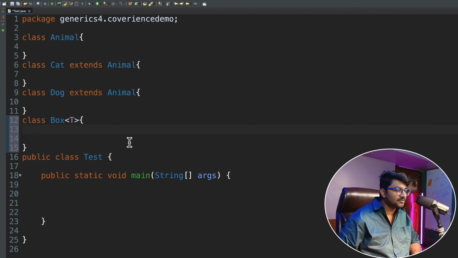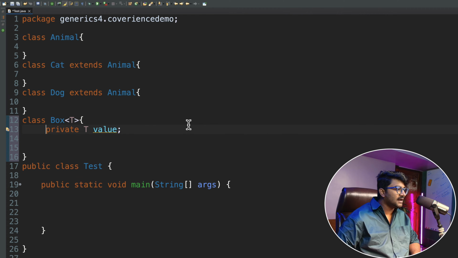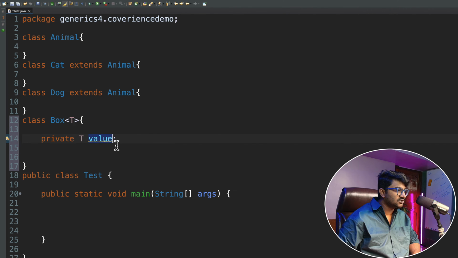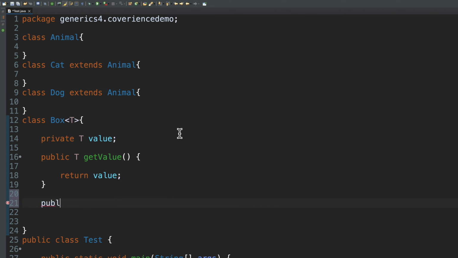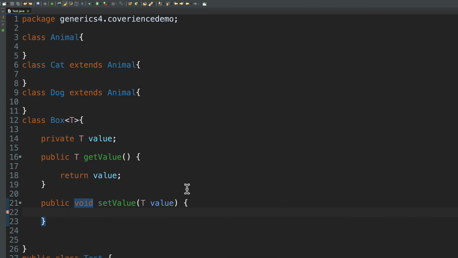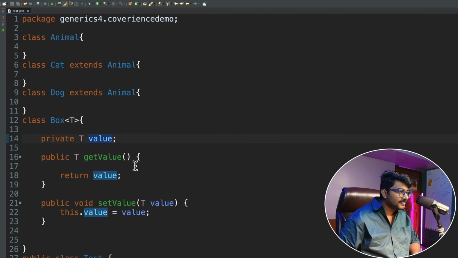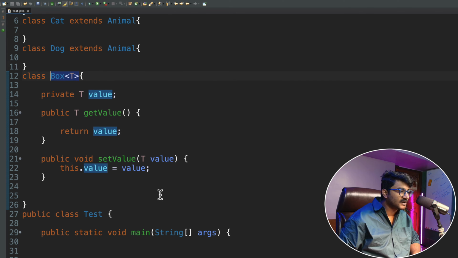Now, this is the simple box example that I have already taken. Let's say inside this box, I want to define T as a type. So I'm going to say private T as a type, and let's say value. And I'm going to create the getter and setter for this value. Okay, now we have a generic type here called box.